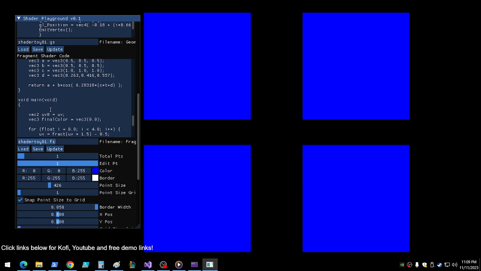So it goes from -1 to 1 here. So we're going to go vec2 UV equals gl_FragCoord, and then minus vec2 0.5. That goes from -0.5 to 0.5, so we'll take that times 2.